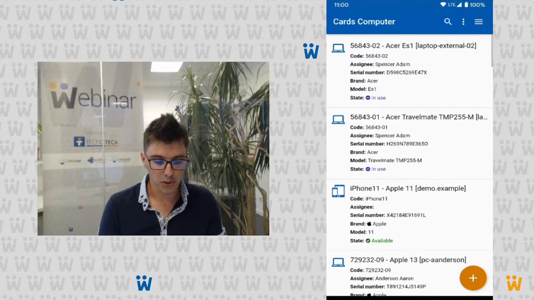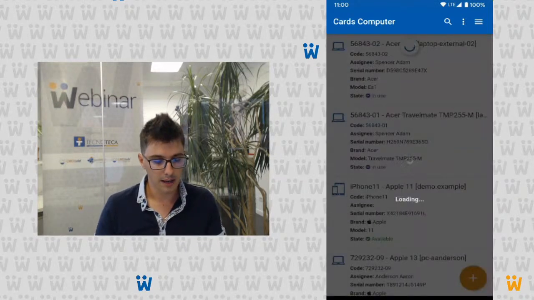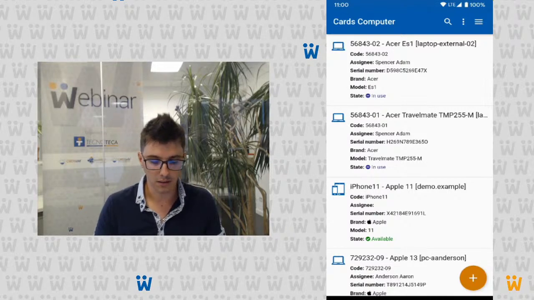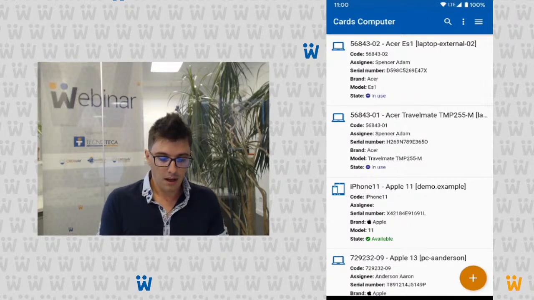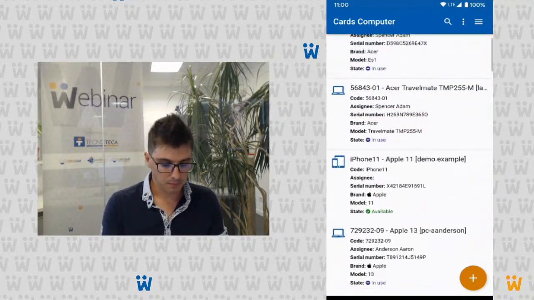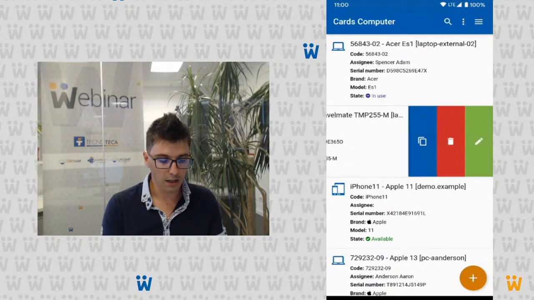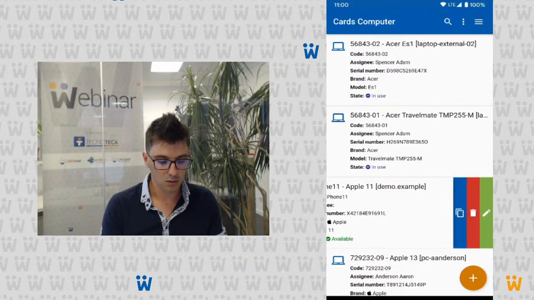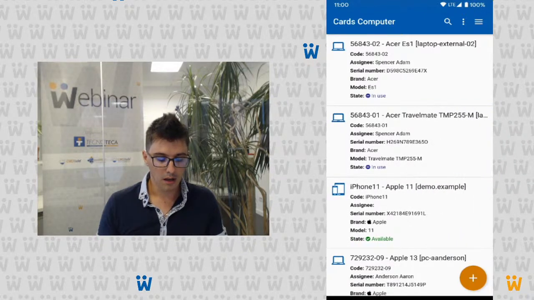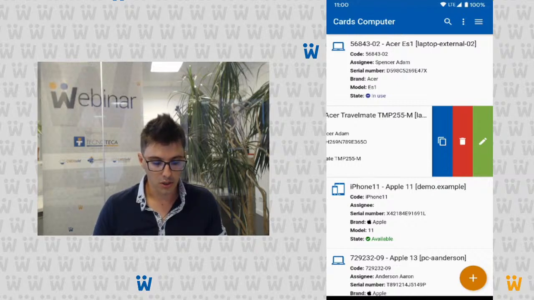If I want to refresh my data, I can swipe down and data is refreshed. And the last thing in the list management is the swipe action. You can see that all items have the possibility to swipe. If I swipe shortly, I get the three icons. In this case, the clone action, the delete action, and the edit action.